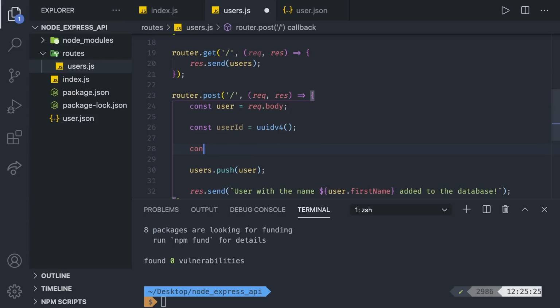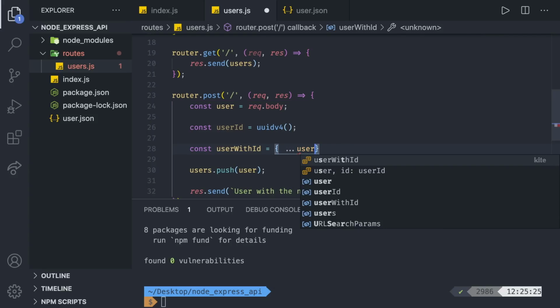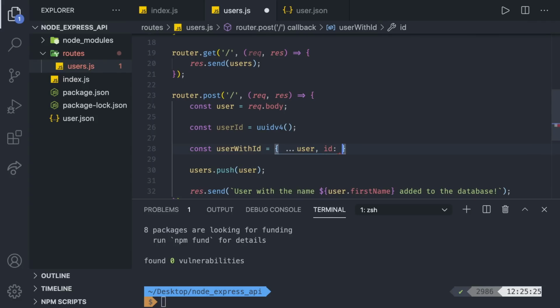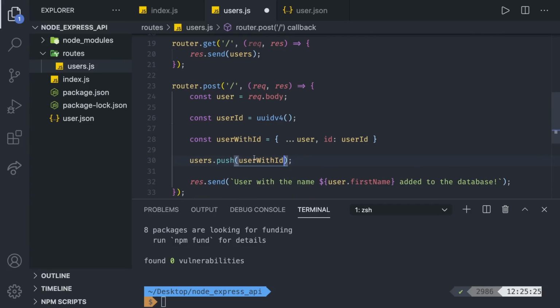Well, we can create a new object. Let's call it userWithId. And then in there, we need to spread all the properties from our current user and also add the property of id equal to userId. This may be a bit complex depending on how well you know the spread operator and creation of objects. But as you can see, we just created a new object which now represents the user, and we spread all the properties of the user, meaning the name and the age, and then we just added one more value on top of it. And now, instead of pushing user, we can now push userWithId.